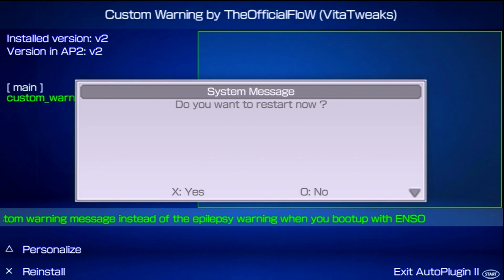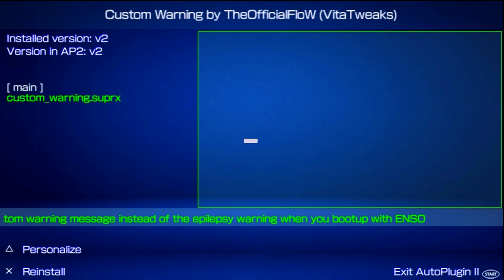And once you have everything done on here, or if you exit out of AutoPlugin 2, it will ask you to restart, so go ahead, say yes to restart your console.